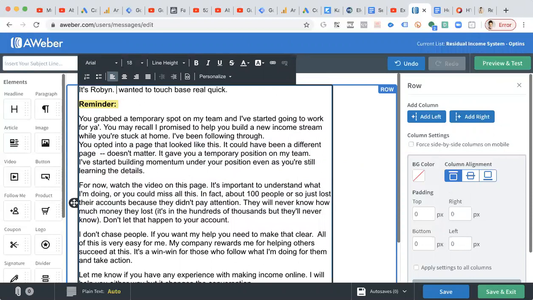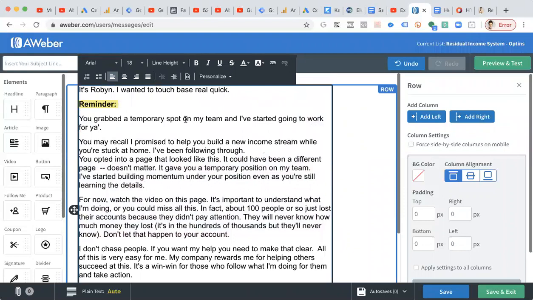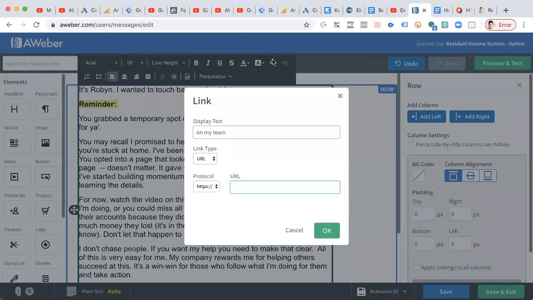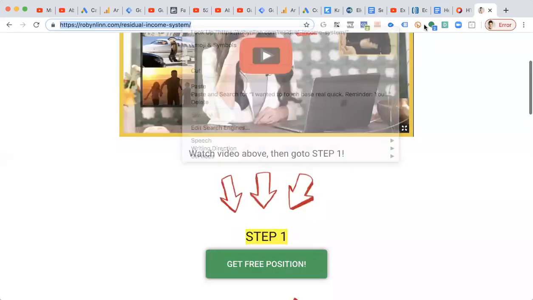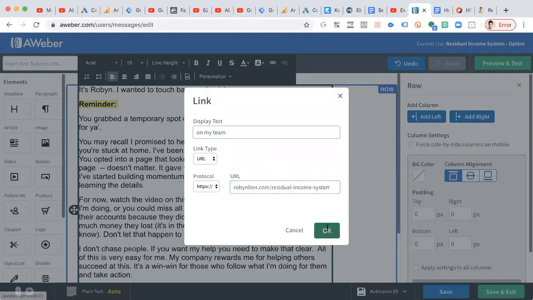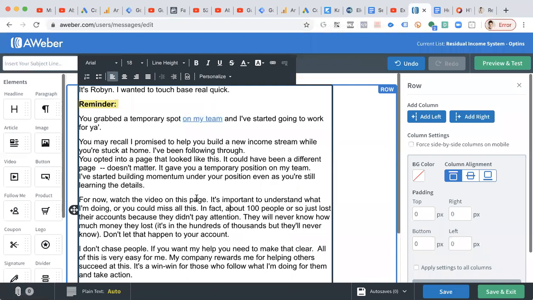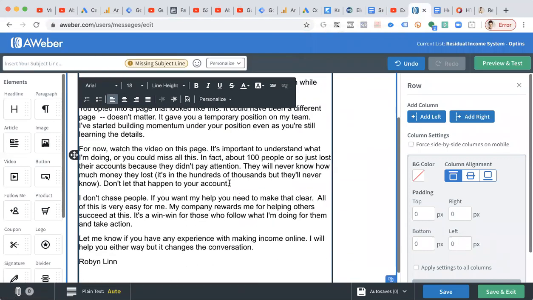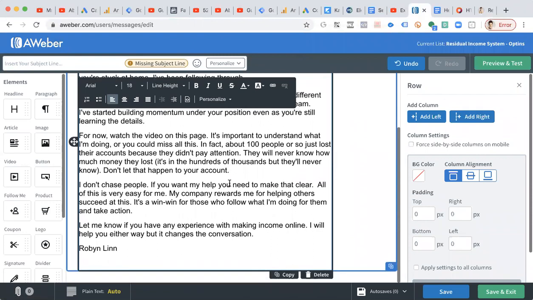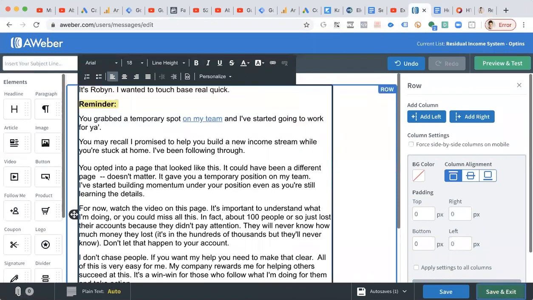It's Robin. Wanted to touch base real quick. So let's say, again, on my team, you want to put that link, the hyperlink, you just click on this link area and you put the URL here. Okay, so I go to my link and then I paste it here and I click OK, and it already is blue, so that's good. I just need to make sure my spacing is right because sometimes it's not. So we just need to make that for sure. And then I click save and exit.